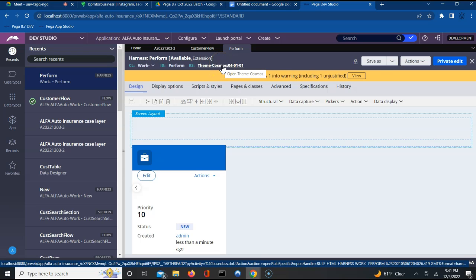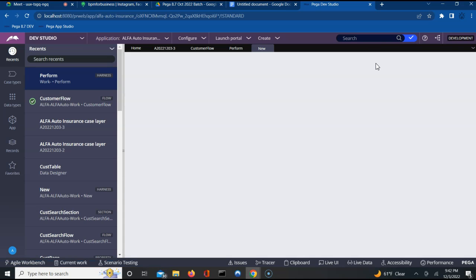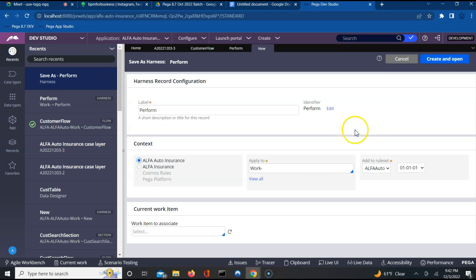Because this is a user interface rule, it is going to be in this particular rule set. That's fine. This is what Pega has provided. What do I do if I have to modify that? I can save as this and I can do the changes in my own rule set. How can I do that? All I have to do is save as this guy. Let us save as it in our own rule set, which is alpha auto 010101.